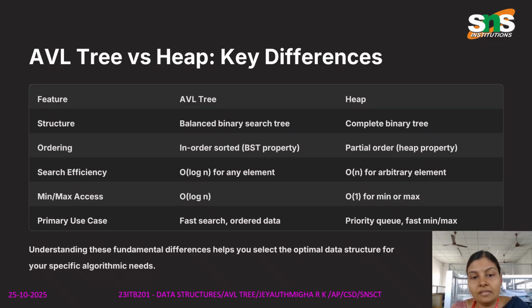Minimum and maximum access in an AVL tree is order of log n. For a heap, it is order of 1 for the minimum or maximum element. The primary use case of an AVL tree is fast search and ordered data access, and for a heap it is priority queues and fast minimum or maximum element search. Understanding these fundamental differences helps you select the optimal data structure for your specific algorithmic needs.